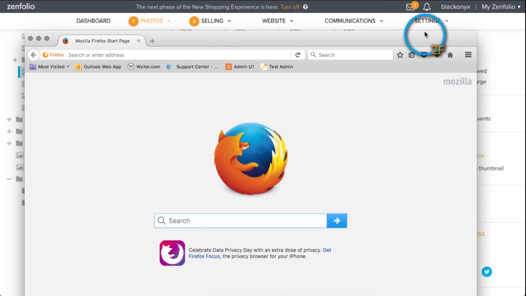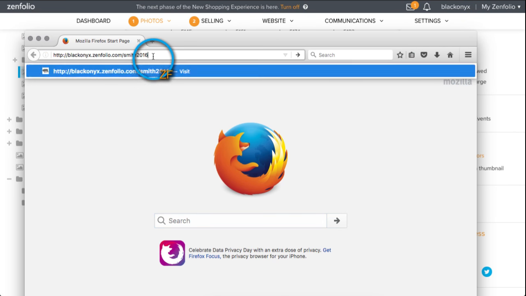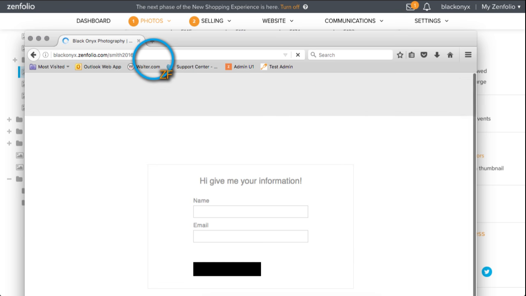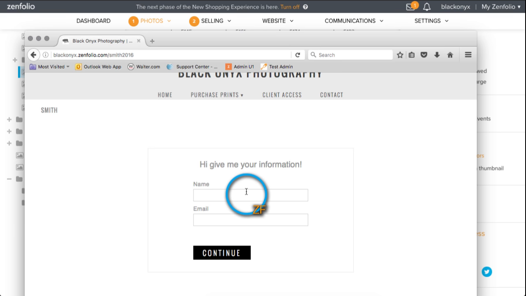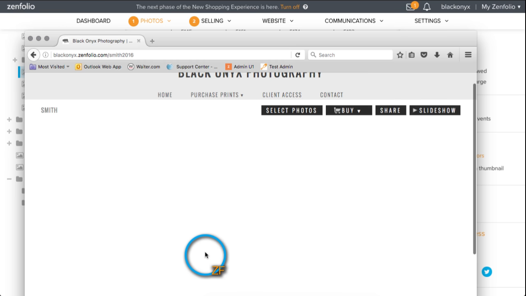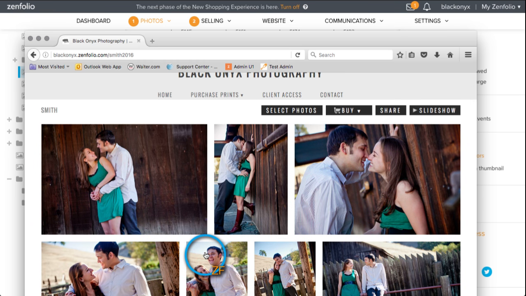So here is Firefox right here. And what we're going to do, paste the gallery in one more time. And I know I'm not logged in Firefox. So there you go. I'm not logged into that account in Firefox. So now it says, hi, give me your information. And then it's going to ask me for my name and my email address. I'm just going to put my name in, and then we're just going to do test at yes.com, and then hit continue. So I have to enter that information before I actually get access to this gallery.